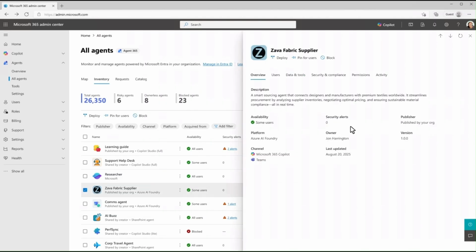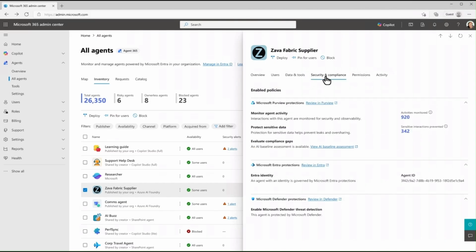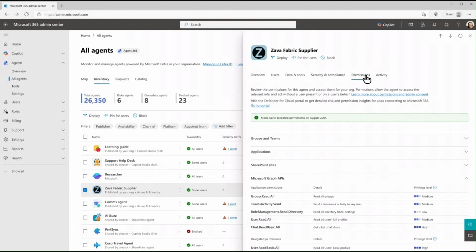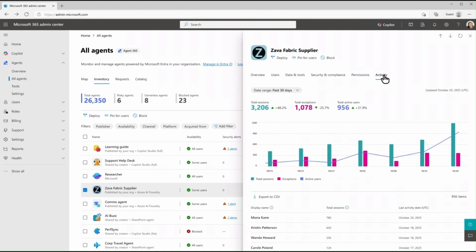As you can see, it is a smart sourcing agent. And if I go to the security and compliance of that agent, I can see the agent activity, how many activities have been monitored here, the agent ID, and the Entra identity that it is connected to. I can also go to the permissions to see what permissions it already has. And also if I go to the activity tab, you can see how my agent is working day in and day out, and how many users are accessing the system.